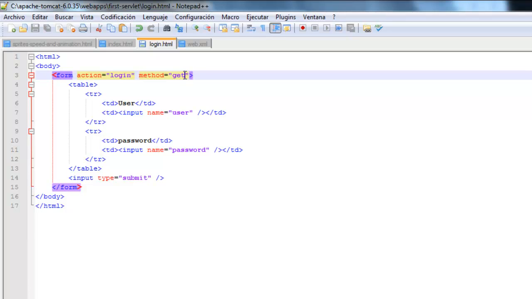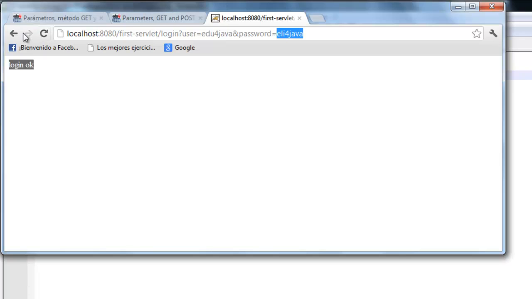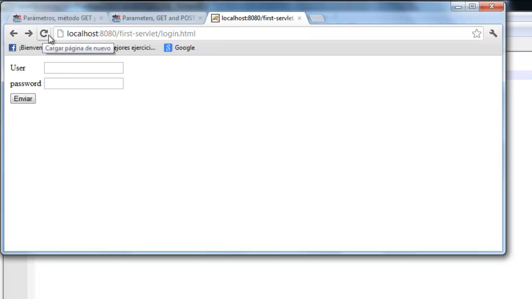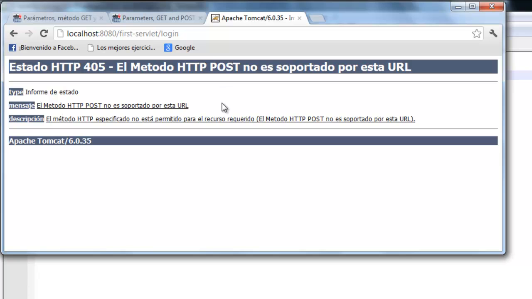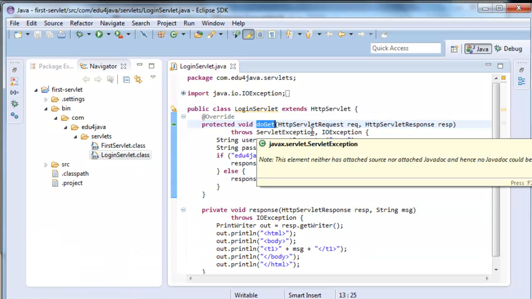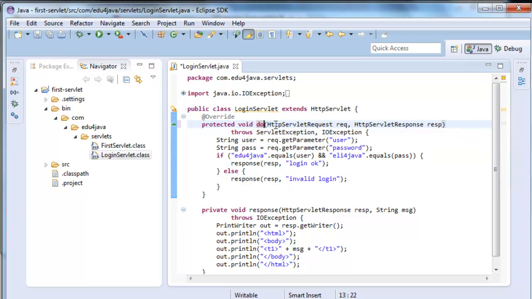If we change this for post, Control S, and we reload the page, we go back, reload, X, send, we get an error: the HTTP post is not supported by this URL. Why is this happening? Because here in the code we have implemented the method doGet, but we can also use a doPost method, which is called when the call is through post. If we just change this for doPost, we are going to be able to make it work.